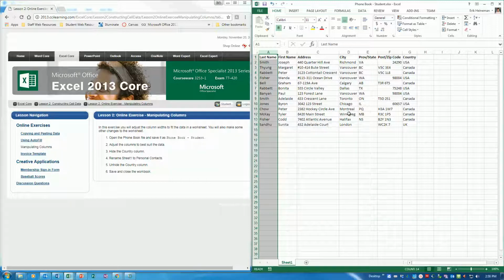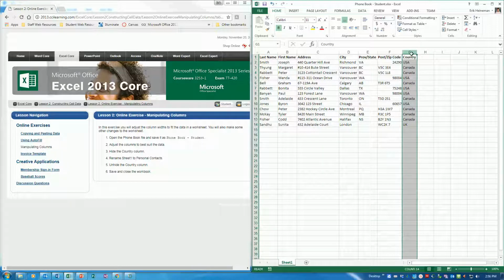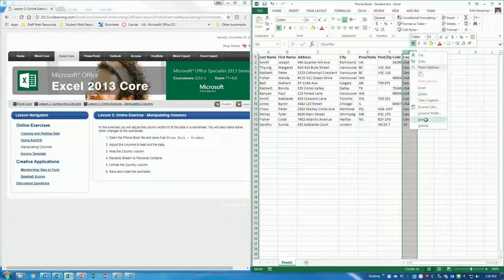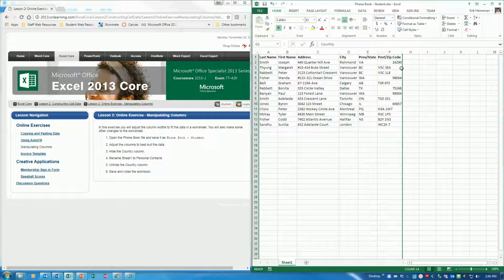We're also going to hide the country column for now, which is easy enough to do. Click on the whole column by clicking on the label, right click, and go down to hide, and it's hidden. You can tell it's there because there's a little space between F and H, but right now it's hidden, so we don't actually see it.